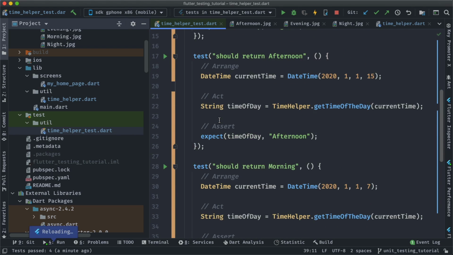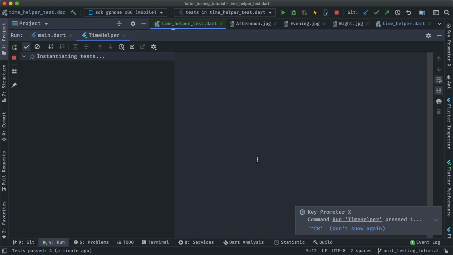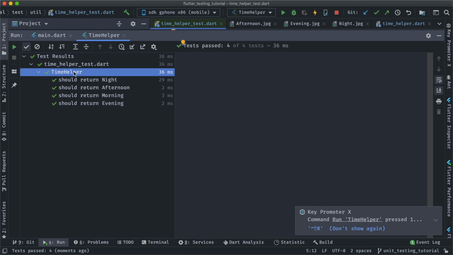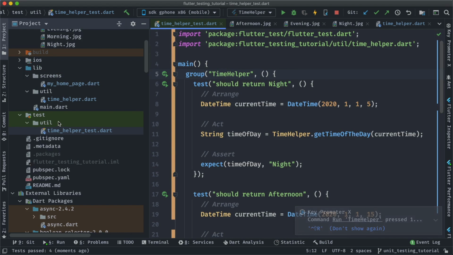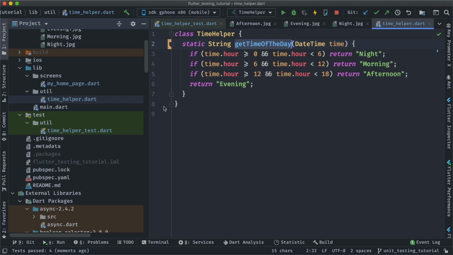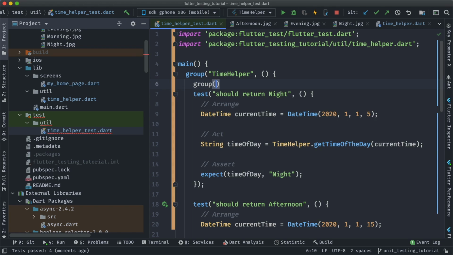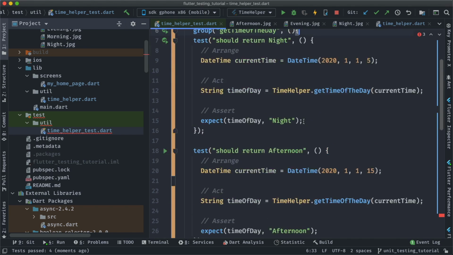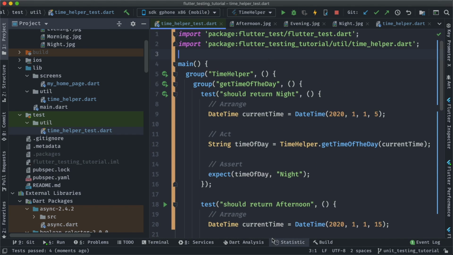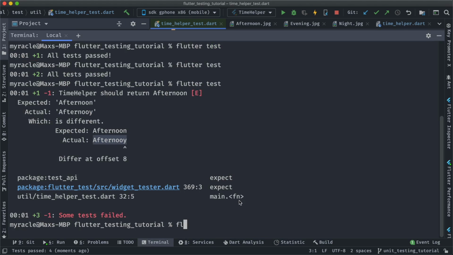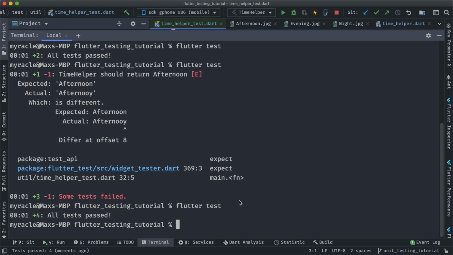And if we run our tests now with the help of IntelliJ, you will see the following. Here we have the TimeHelper as a parent and then the different parts of it. And to make it more explicit, it is not only the TimeHelper that we test here, actually it's the function getTimeOfDay, because it could be that we have more later. So we could create even a second group responsible for the getTimeOfDay task. So if I'm running flutter test again now, I think everything should be fine. And with that, we created our very own first unit test.